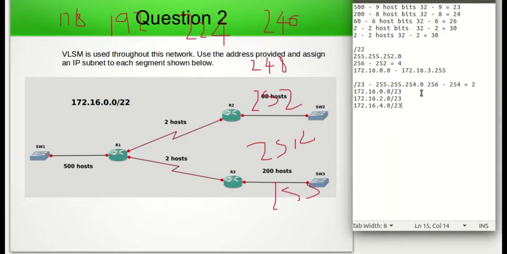And in this case, we're just going to assign this guy the first IP subnet, which has an address range from 172.16.0.0 through 172.16.1.255. Yes, that's going to be our, let's get rid of this one, it's going to be our subnet.